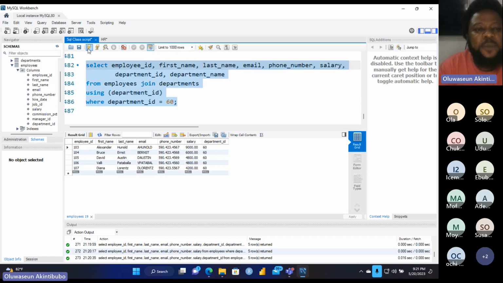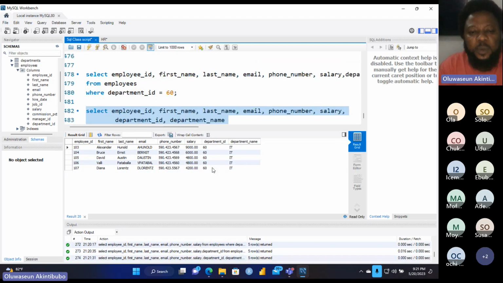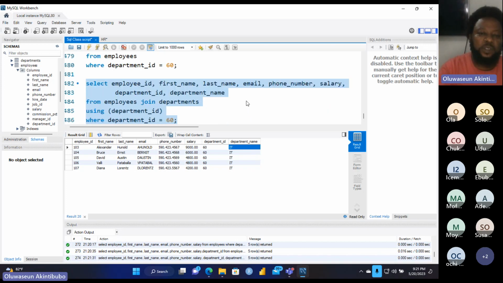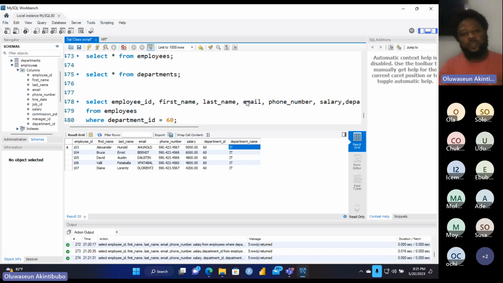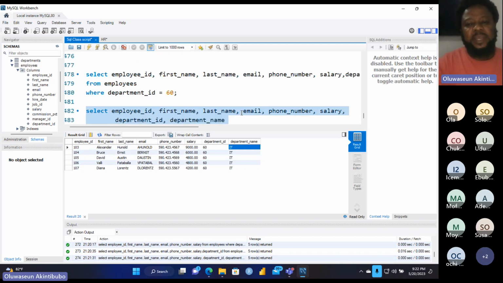So now we have more details to work with. In the earlier one, we just knew that it's department 60. 60 could have meant anything. But linking that department ID to the department table tells us more about that department. So that is how to solve this question. Don't worry, we'll understand all of that when we get to joining.